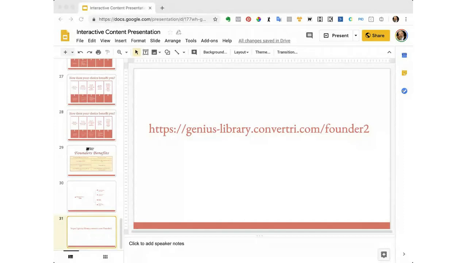Now, this, in my opinion, this is my opinion, dances circles around every other quiz, calculating, survey type of a platform there is.